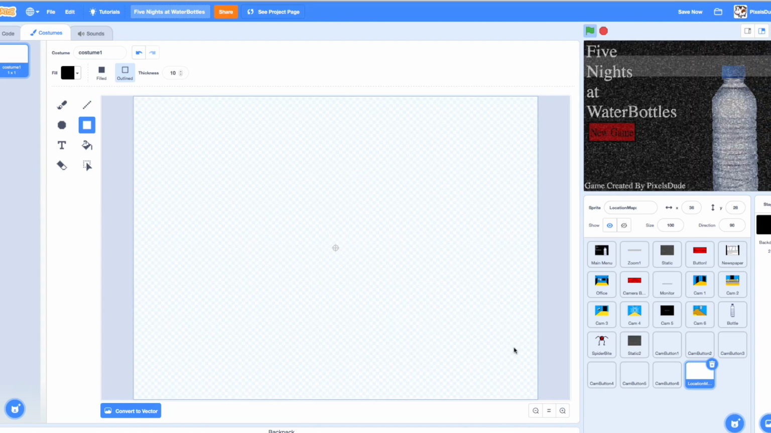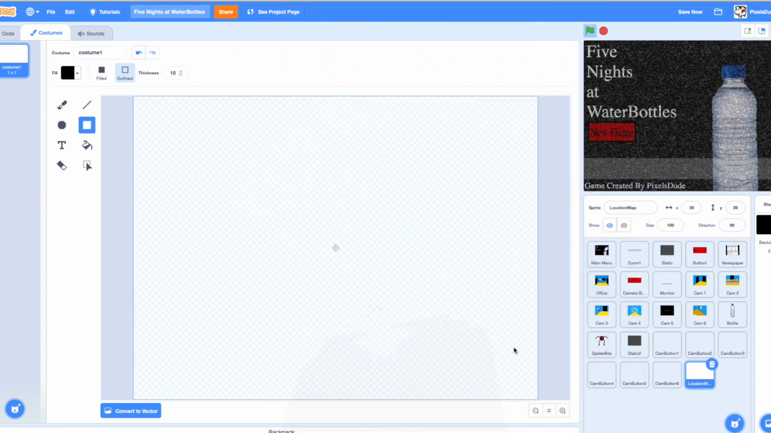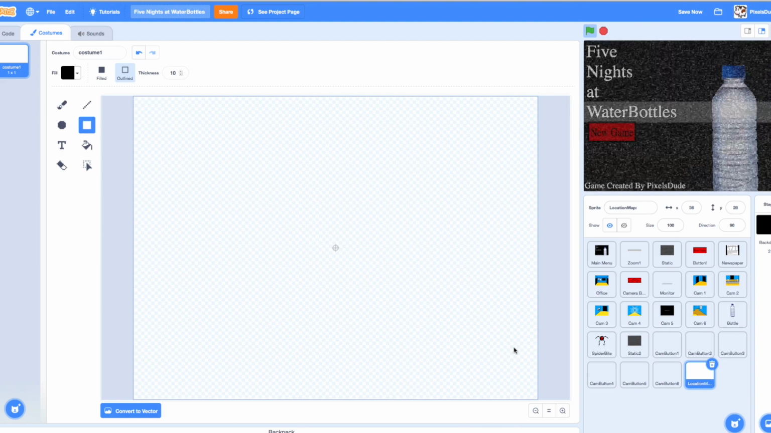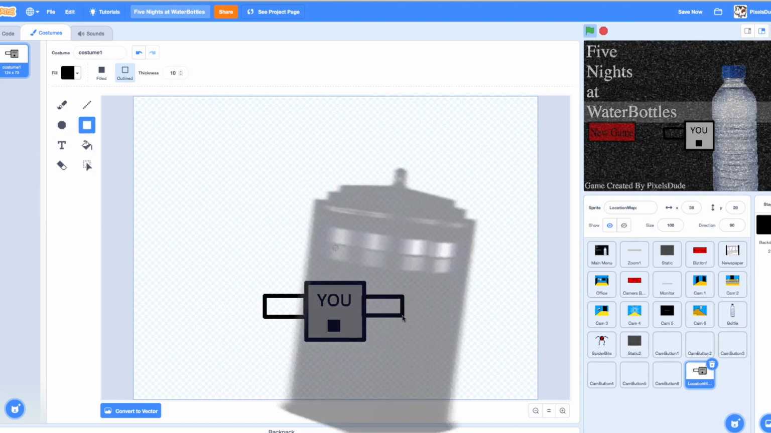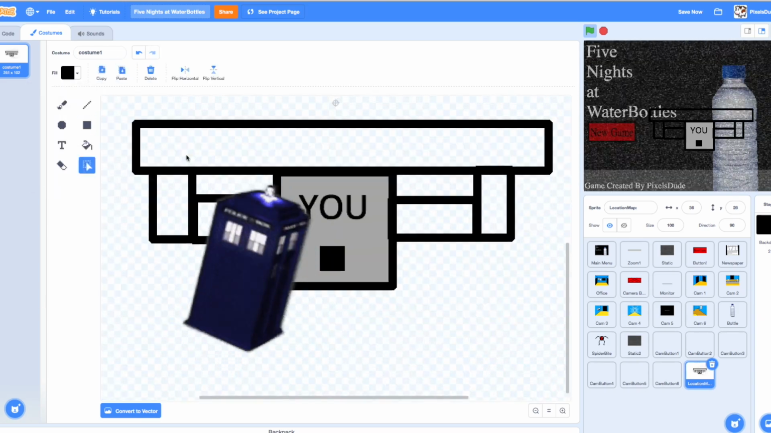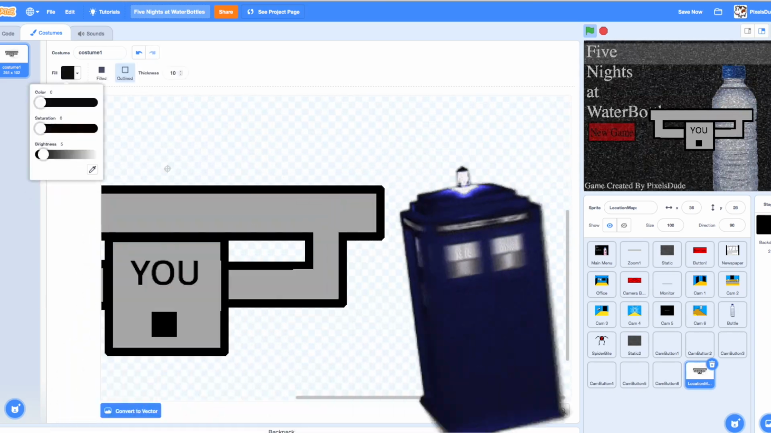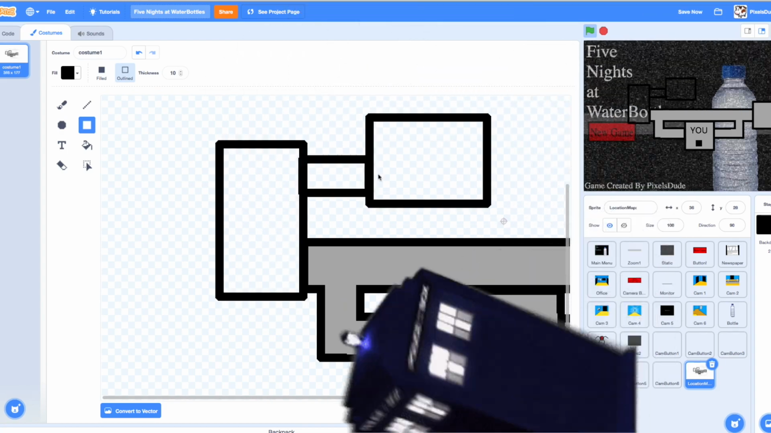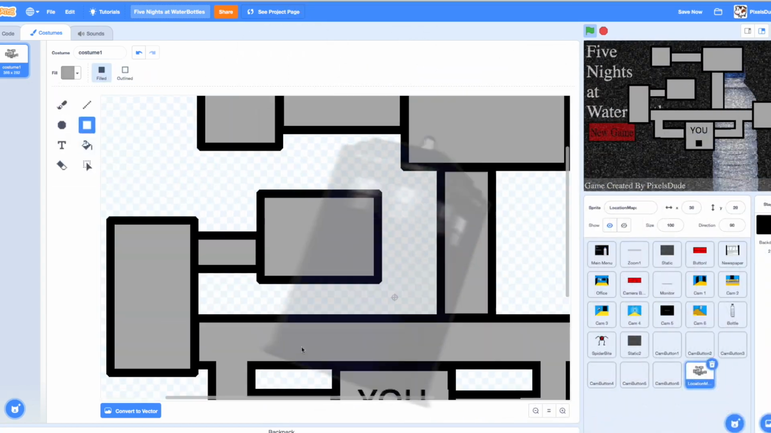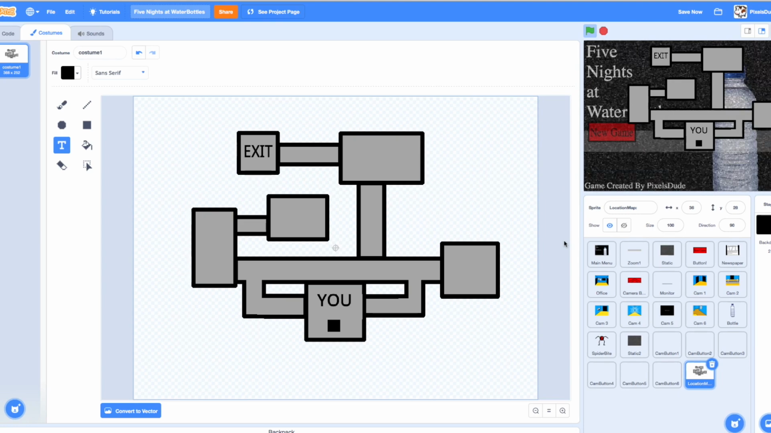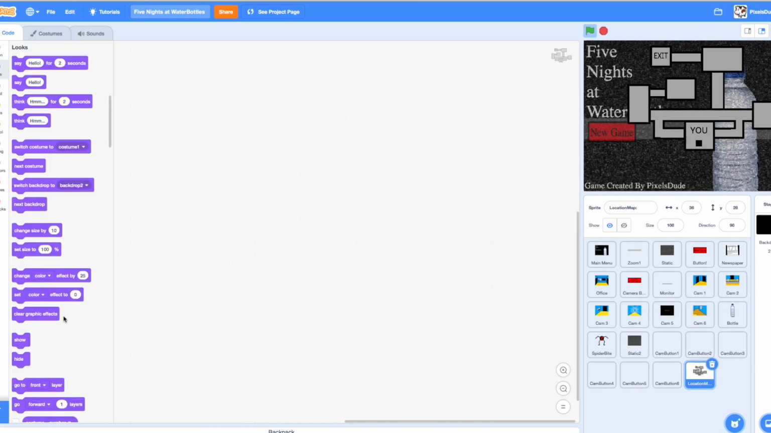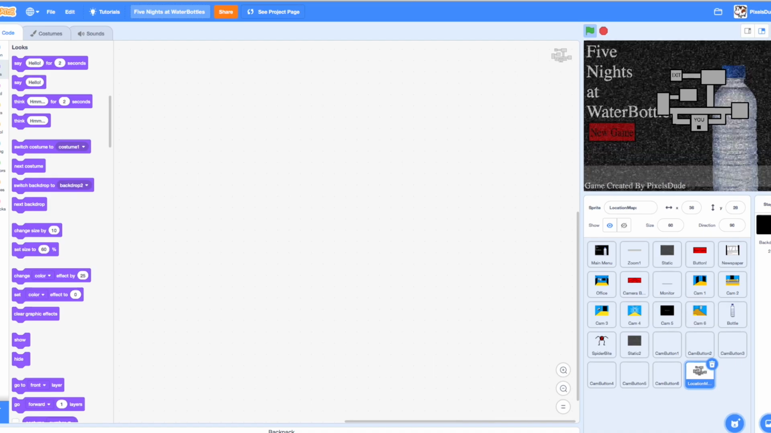Okay, again, I'm going to skip ahead so you get to see me making the map. So guys, I have finished the entirety of the location map. Okay, so let's start with the programming now, shall we? What we're going to do is change the size of this fella. We're just going to shrink it down a bit.